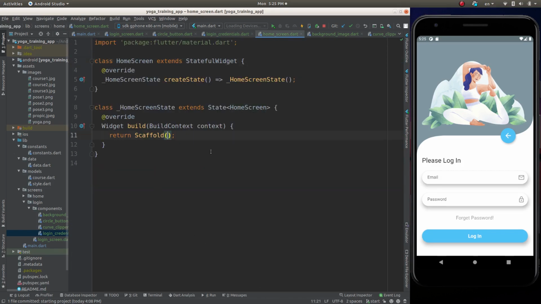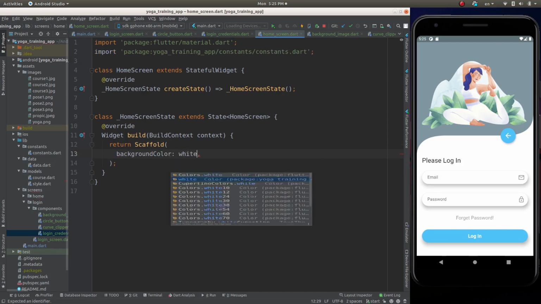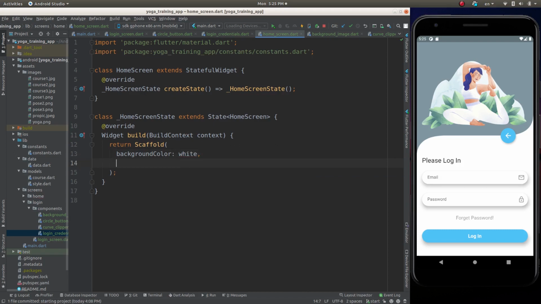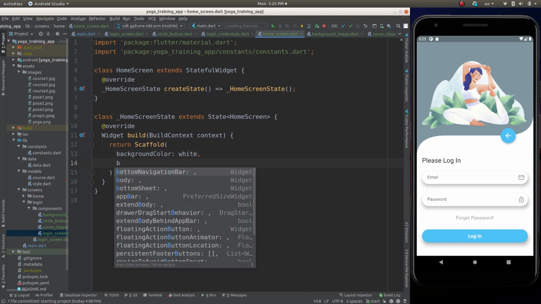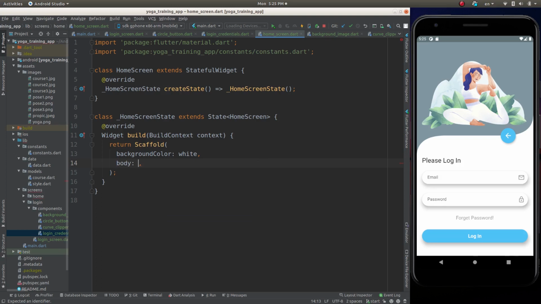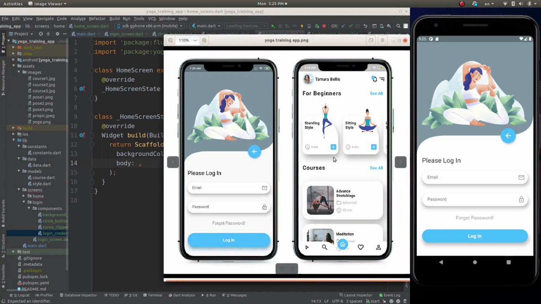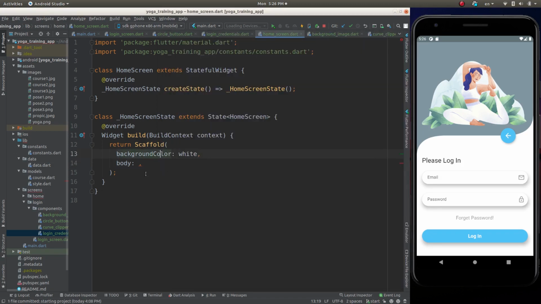In the scaffold, the background color can be white. For the body, let's set the design. Okay, it has an app bar. We can make it a custom app bar, a horizontal list view, a vertical list view, and a curved navigation bar. Okay, let's create it. And for the body we can have padding.